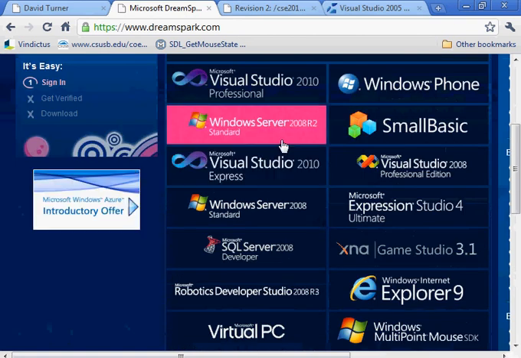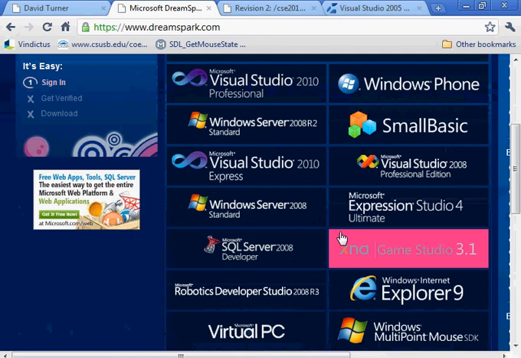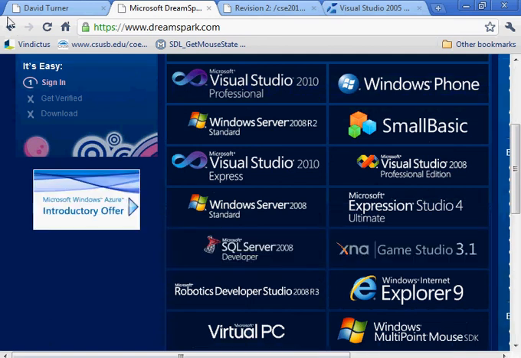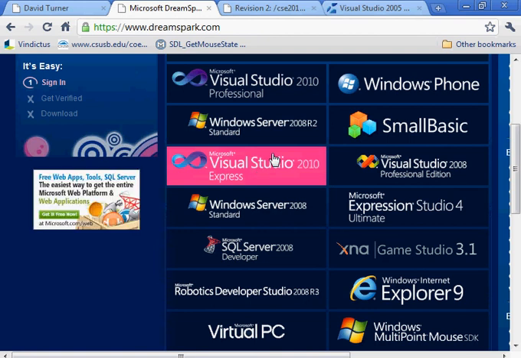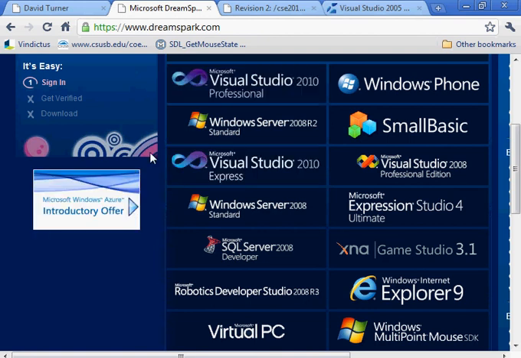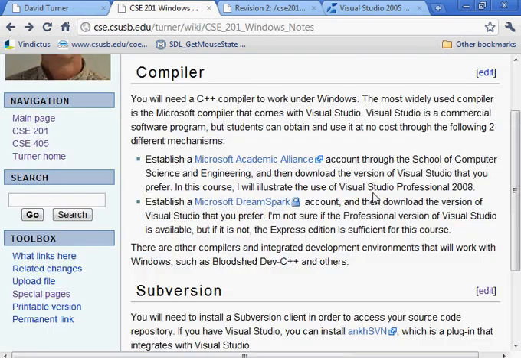I don't see it on this front page here, but anyway, there's a lot of different tools that you can download through this website. Once again, the Express Edition and the Professional Edition will both work with the course, so that doesn't matter that much, but I will be illustrating the use of the Professional Edition.